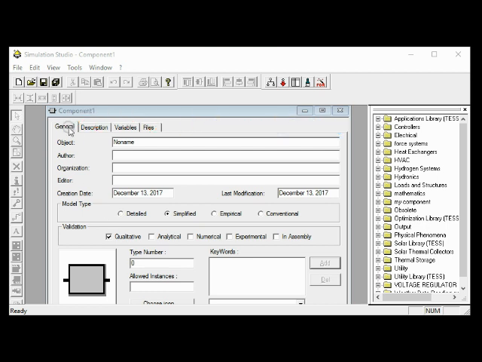On the General tab, we have Object, a generic name describing the component model. For me, I'm going to create a component called CPC, or what I might call compound parabolic concentrator. And then the Author, the name of the person who wrote the model. So I can as well put my name. And the Organization, the name of an organization with which the author is affiliated. So I can as well put the name of my organization, HACS, meaning Heritage Arts and Culture Services.